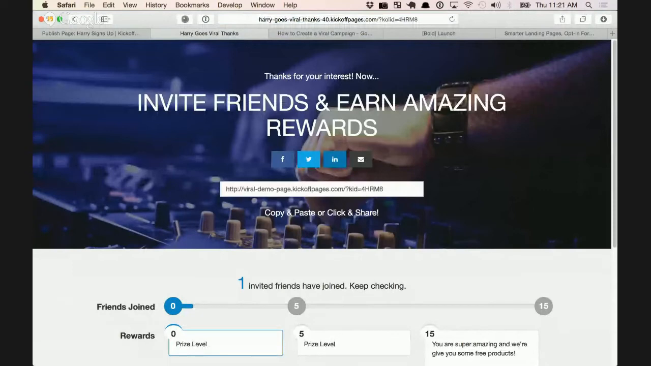So you can link back to the pages in the thank you mails, and I'll go over that in a second. But you can tell people to keep coming back to this page to check their status and where they are earning the rewards.